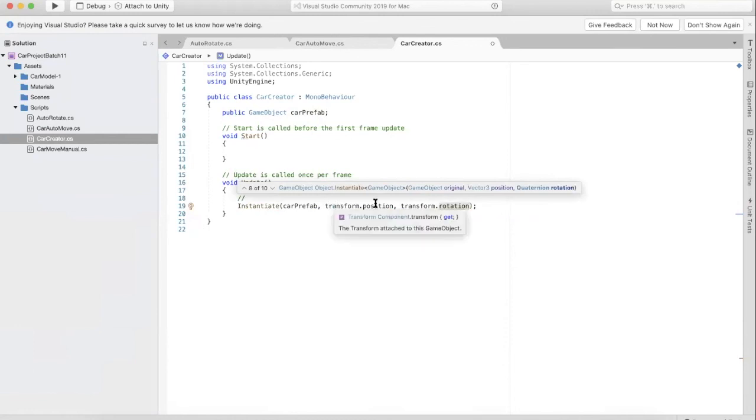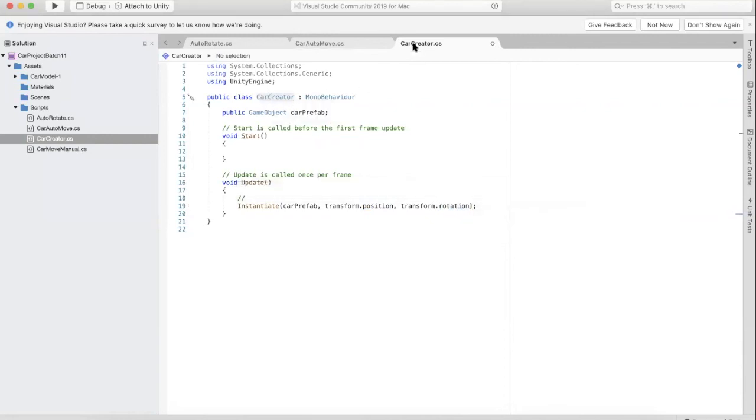These two lines I'll maybe explain later. So this is the position where I want to create it. So I want to create this at the same position where the car creator is. And the rotation will be also the same, whatever the rotation of car creator is. So with this instantiate function, we will create cars at this position, which is car creator position and car creator rotation. Now, if I leave the code like this, it will create lots of cars.